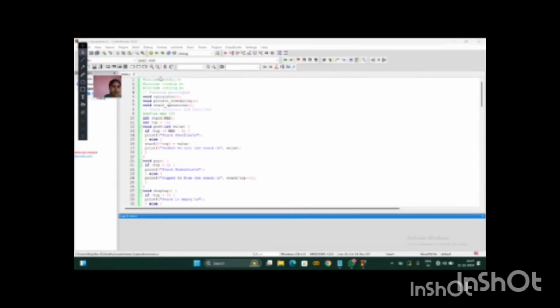Code. Firstly, we are using library functions like stdio.h, the standard library and string.h. Now we are using function prototypes, that is void calculator, void process scheduling, and void stack operations. Next we are using stack operations and functions. We are defining the maximum value 100 as the stack maximum.